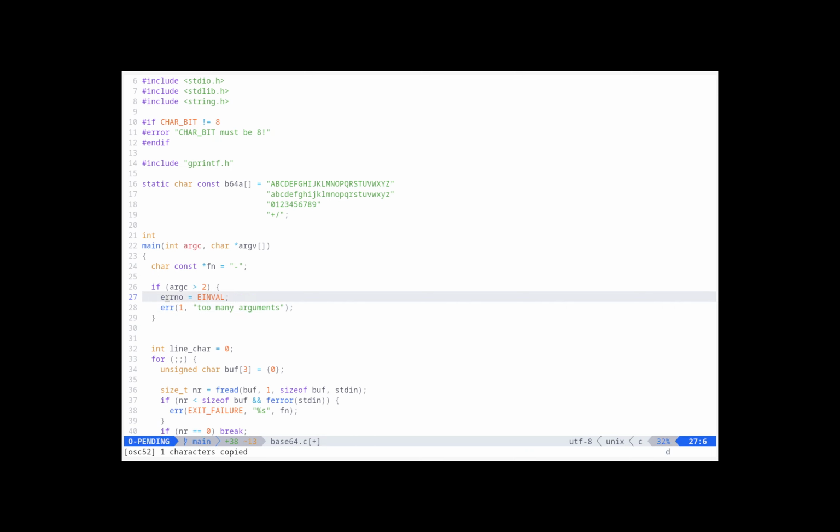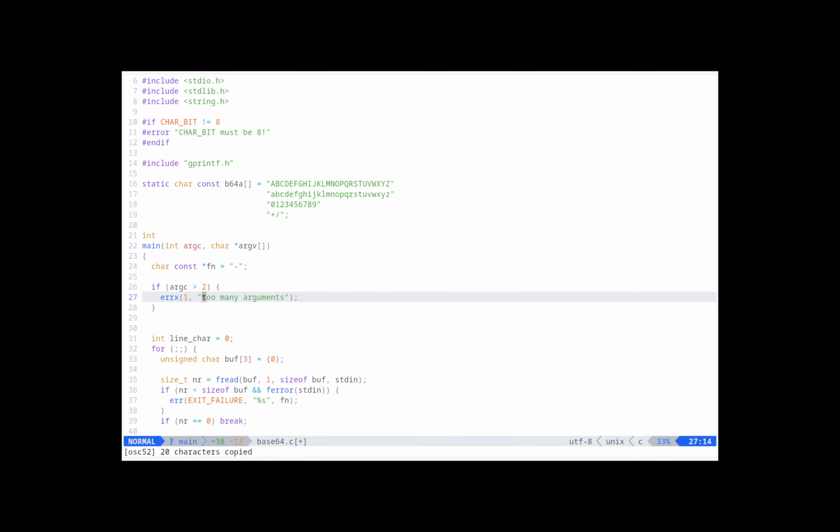You can also do like a usage message. This is also, you can use errx to not print out an additional error string and just print out your message and exit. And you could print something like this.